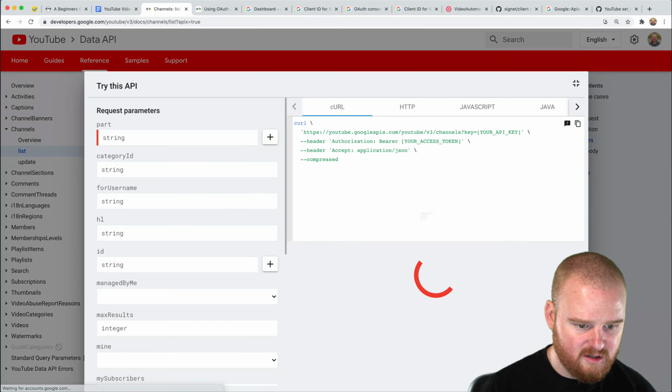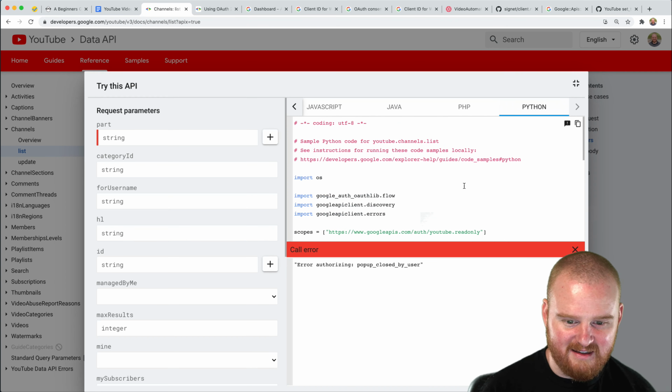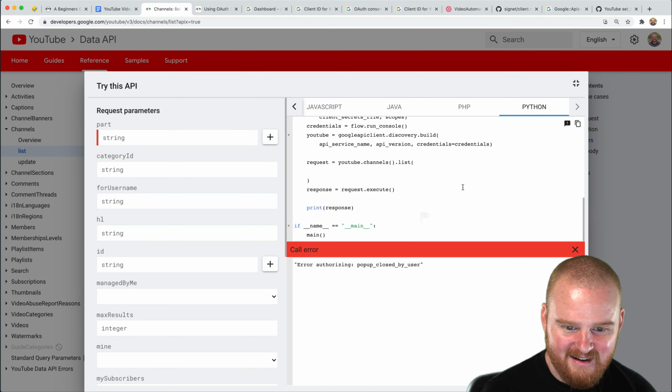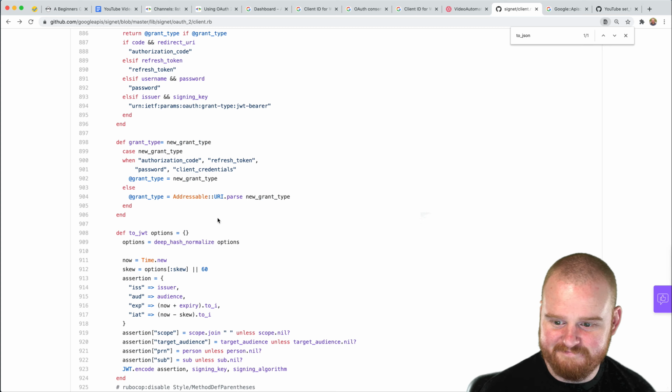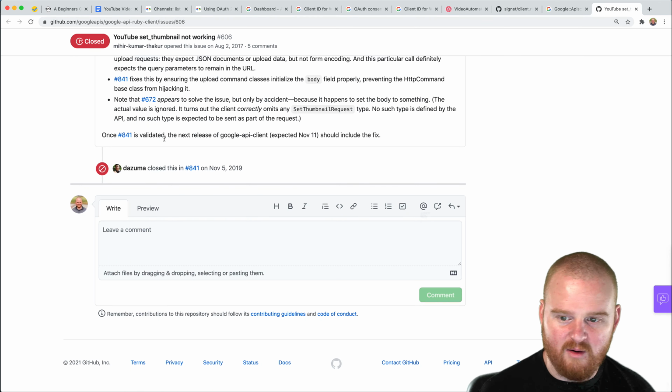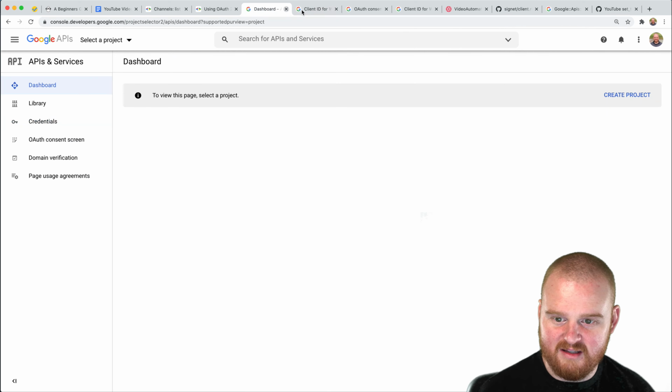Let's just see, show the code. Show me it in Ruby, please. There is no Ruby. Let's take a look at Python. Oh gosh, channels.list, it's completely different. All right, that's pretty cool. Wow, this is tough. Okay, I think we're close. We're super close. We can totally get this.